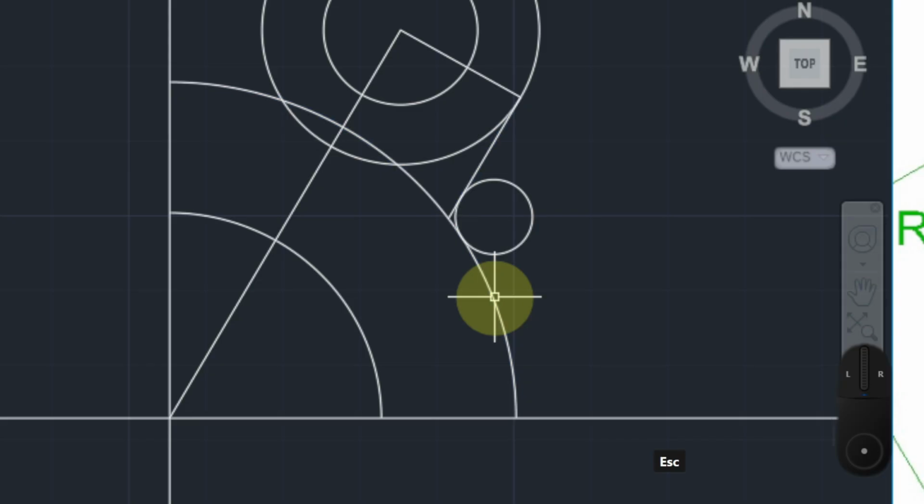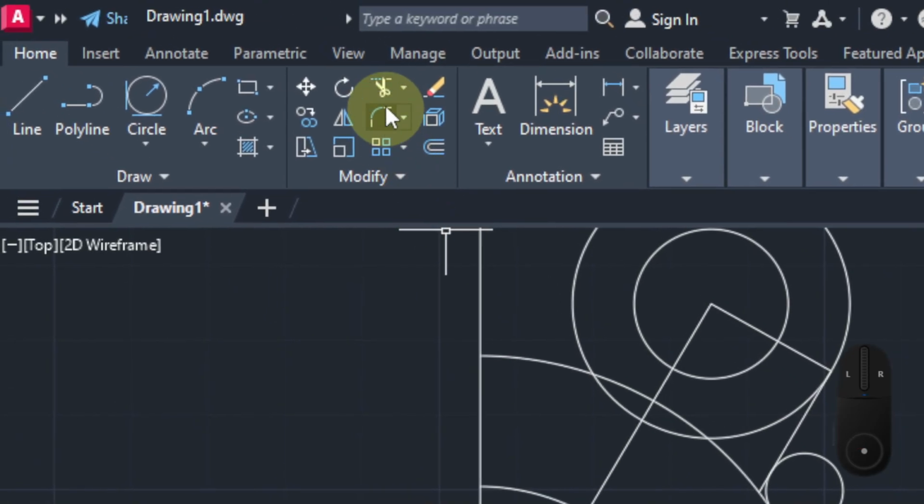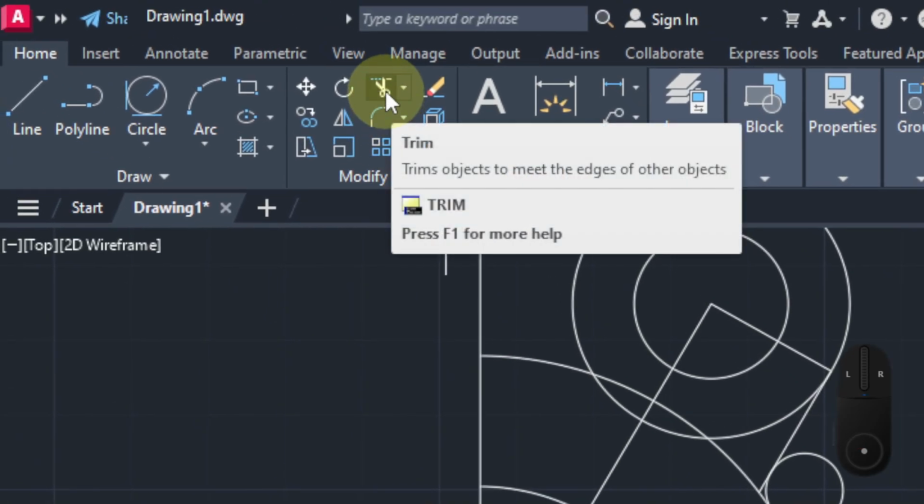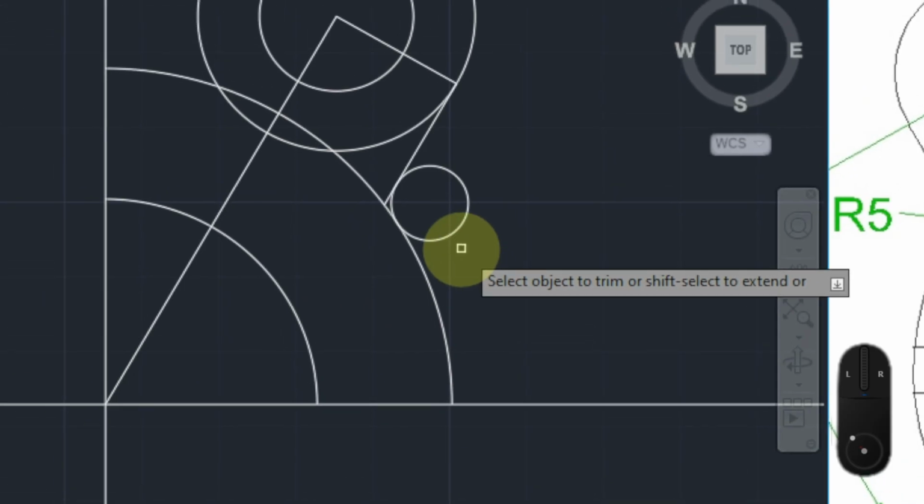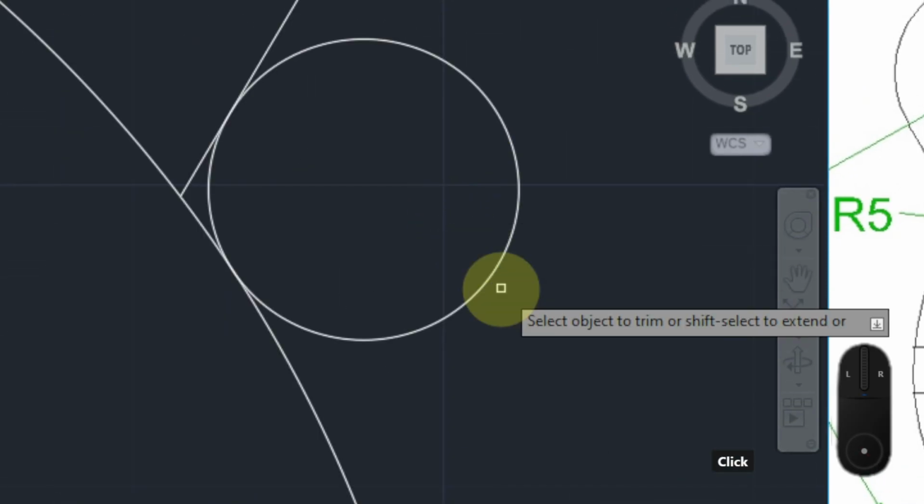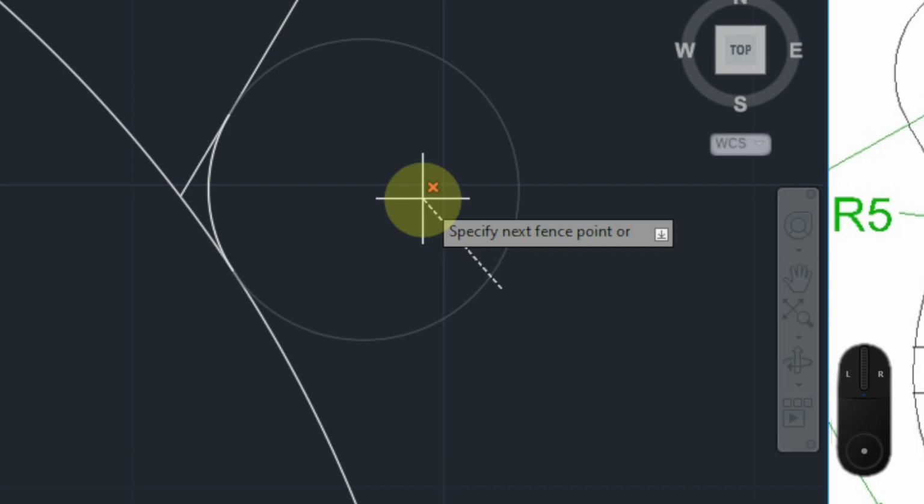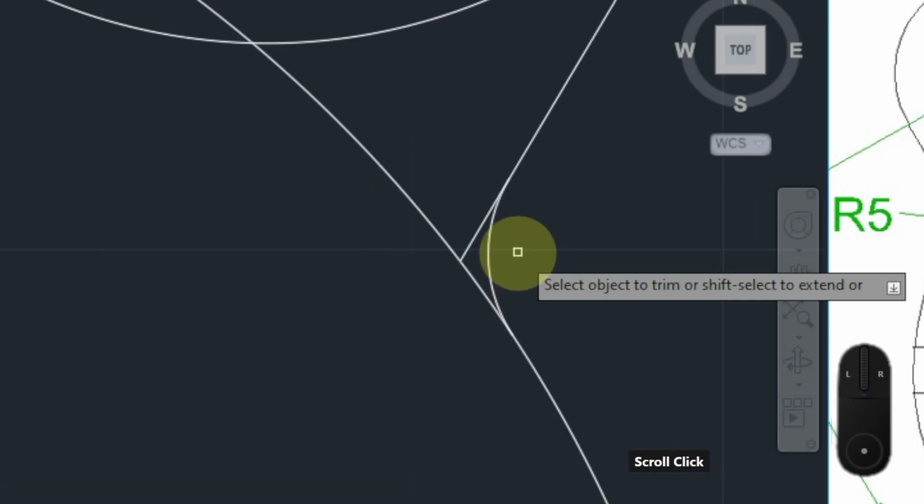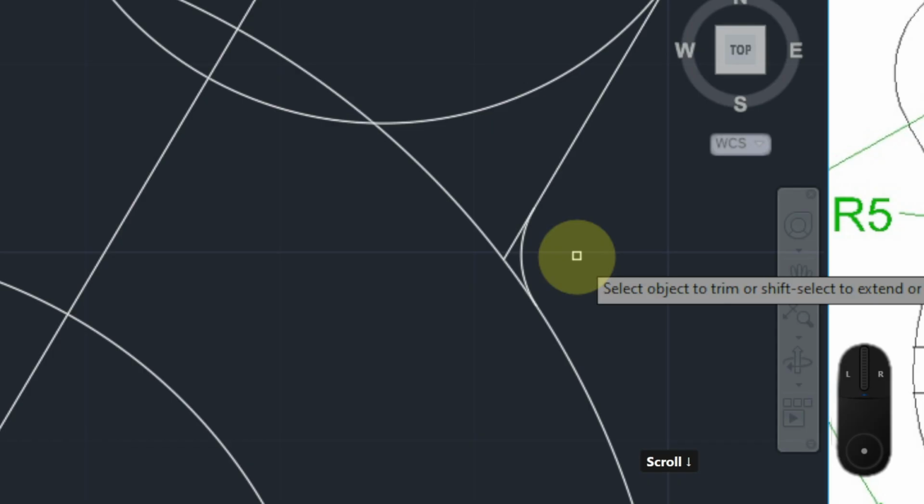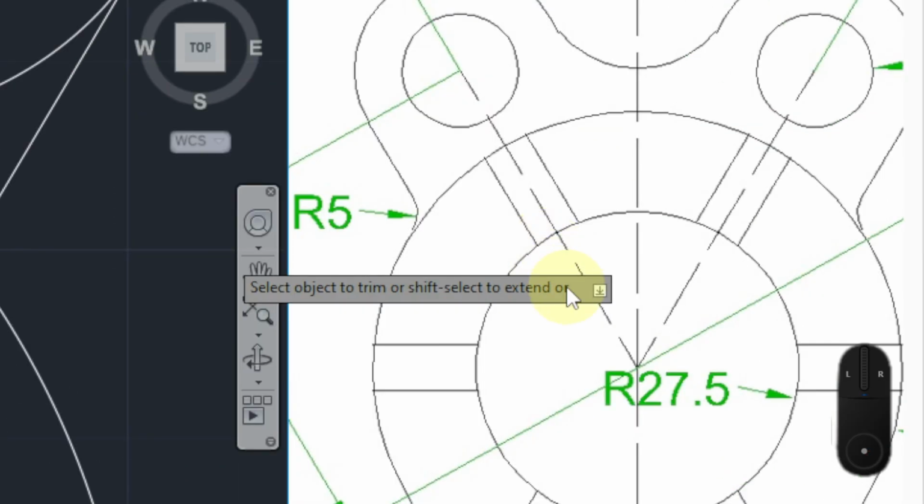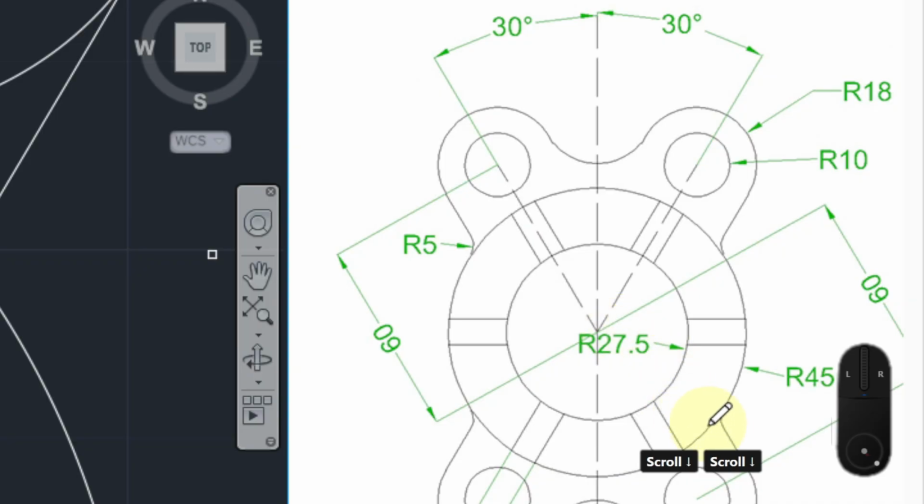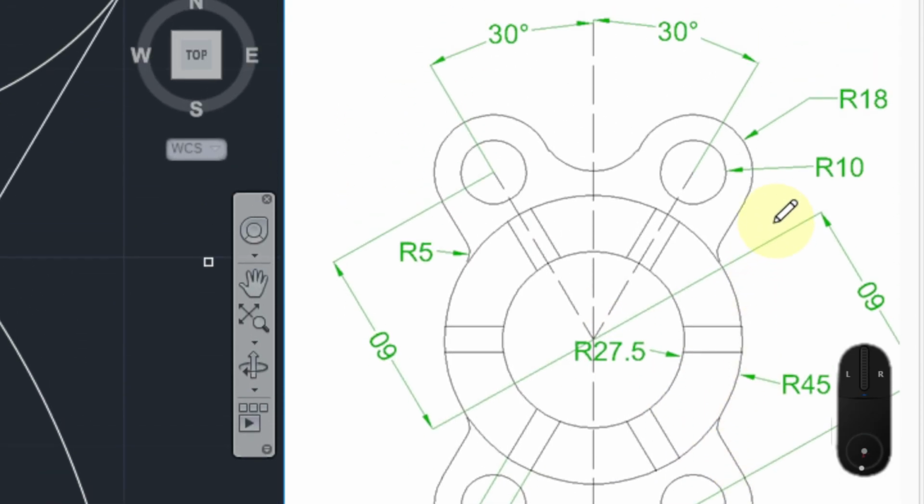We press escape, and I think now we can start trimming all this stuff. So let's go back to it, and here with the trim tool, we click in here, and we're gonna get a little closer. We're gonna delete this part here, click and click in here, right? Also, if we see the drawing, the big circle, the 45 radius circle, is gonna stay.